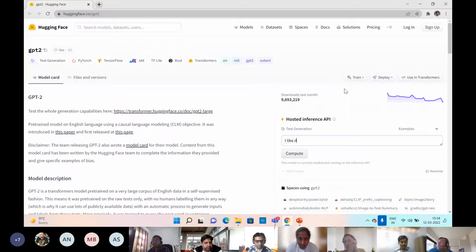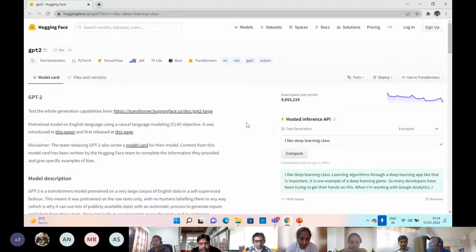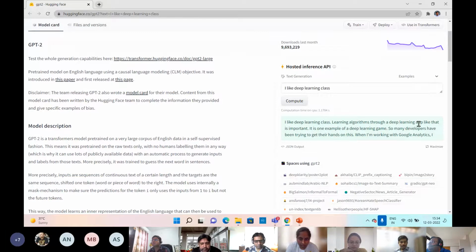I like learning class. Okay, let's compute using GPT-2. Learning algorithms through a deep learning app like that is important. It is one example of a deep learning game have been trying when I'm working with Google Analytics. So see, it is trying to complete that.